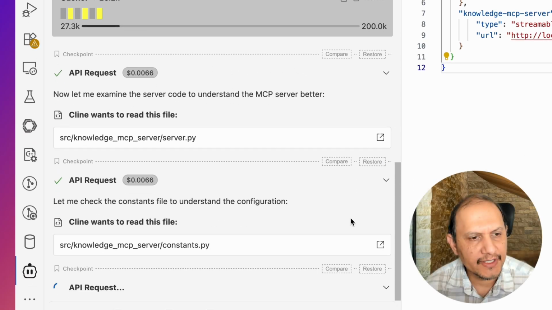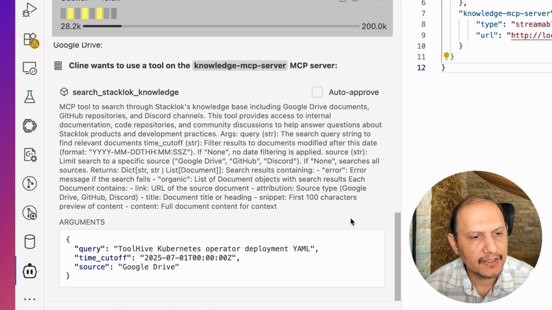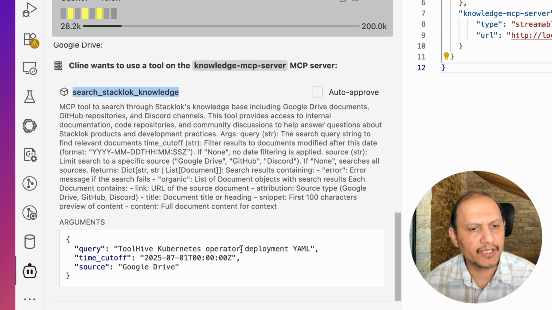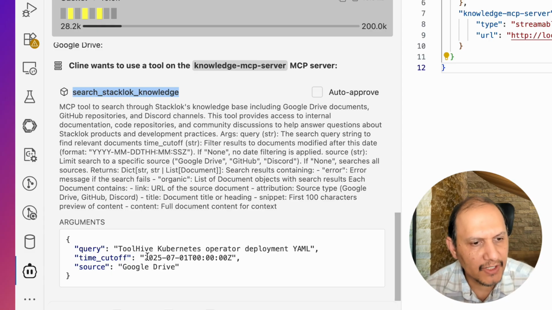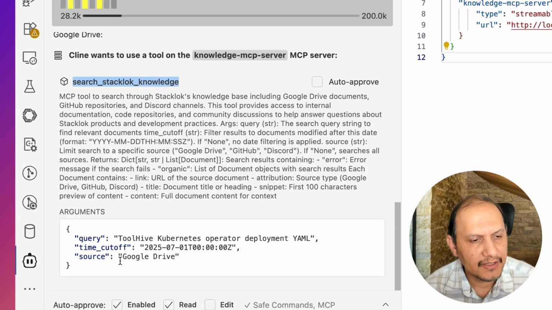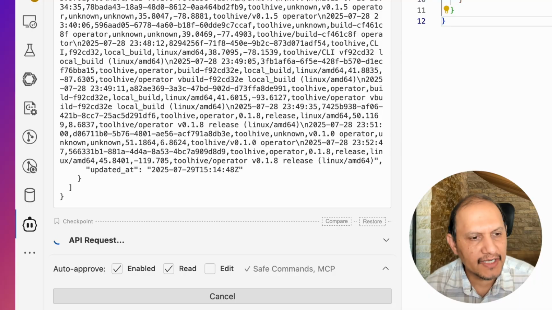So as you can see, Cline is reading various code files and now it is invoking the knowledge MCP server search Stacklock knowledge tool. It is passing the query as ToolHive Kubernetes operator deployment YAML with the cutoff date, which is 1 month from today. And it is passing the source as Google Drive. So if I approve this, it gets the response.